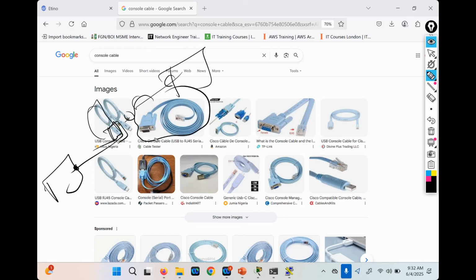This is the one we were using back in those days, and this is factory fitted. But if you don't have factory fitted, then you need that DB9 adapter in between. But nowadays, this is what we use. One side is USB, the other side is RJ45, to establish the physical connection.